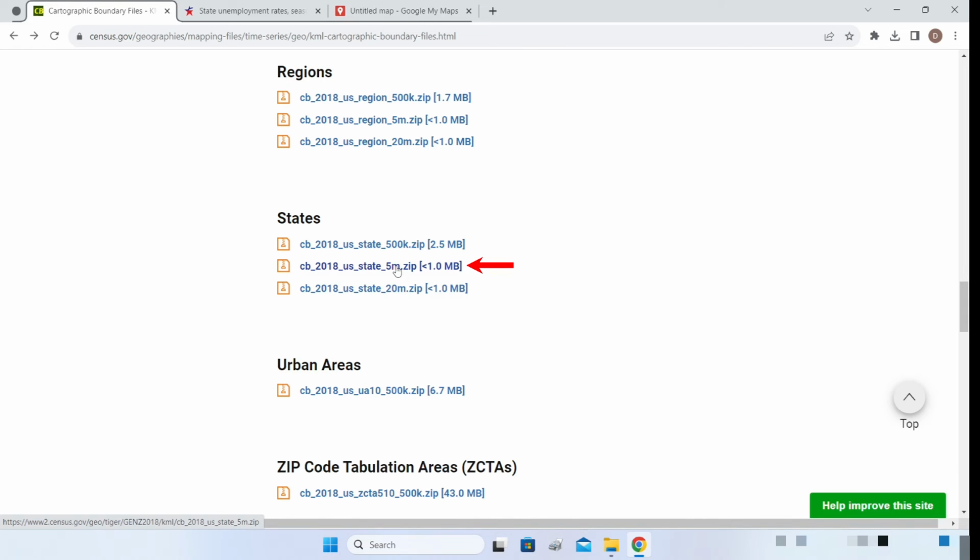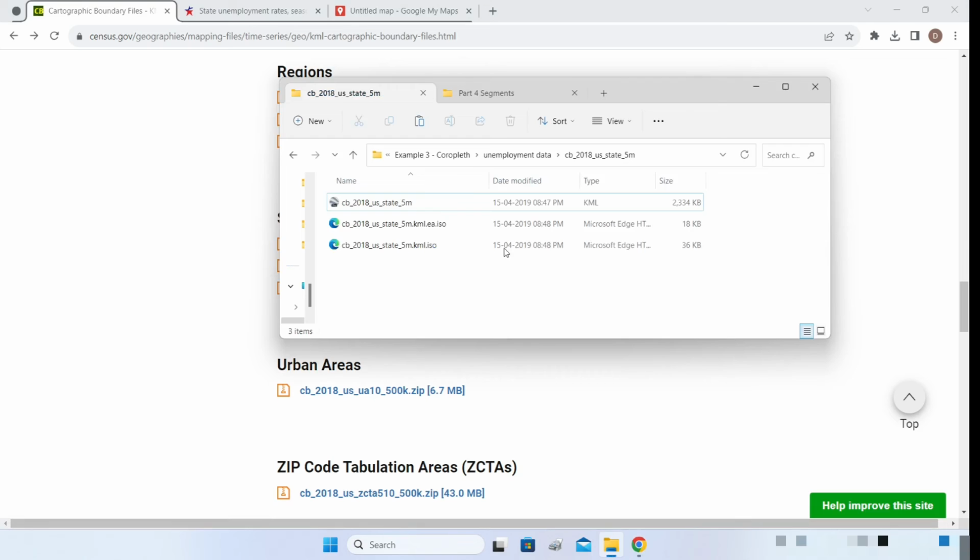So just click on this option and download this file and unzip it. So when you unzip this file, this is what you're going to see inside your folder. And one of these files is the KML file, as you can see here. So we already have now the boundaries of states of the United States of America. And let's now go ahead and try to find unemployment rate data.